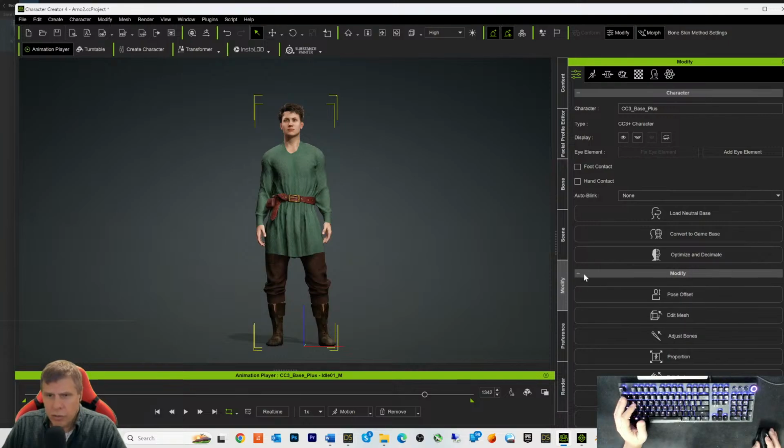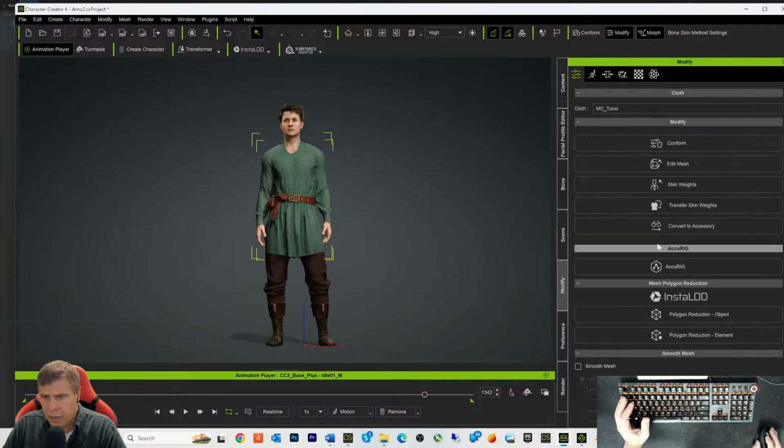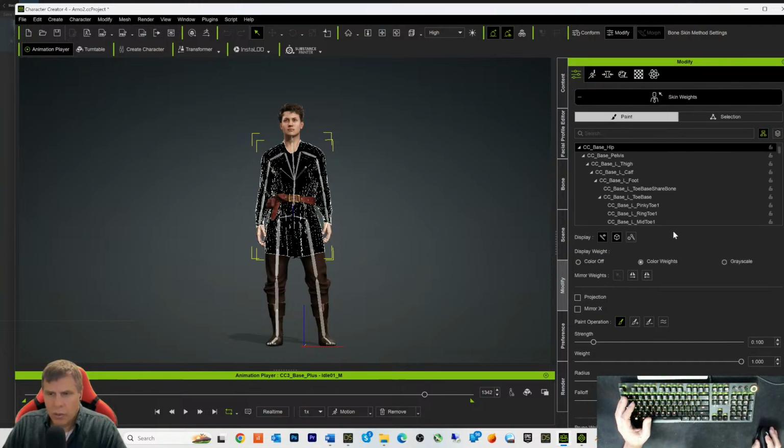edit mesh. Let's see, go into the scene. Let's go with the tunic and let's mess with that first. I saw a little poke through there. Modify, skin weights. Okay, this part right here is just like, I really wish. Okay, there's no color weight here to this. And I forgot how to do this.